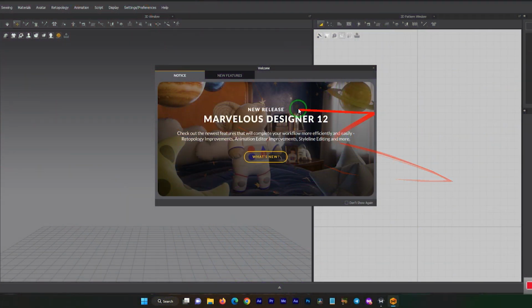I am a 3D designer. Today we want to learn something about Marvelous Designer. So let's jump in. Let's start. Here we have the new release of Marvelous Designer 12.